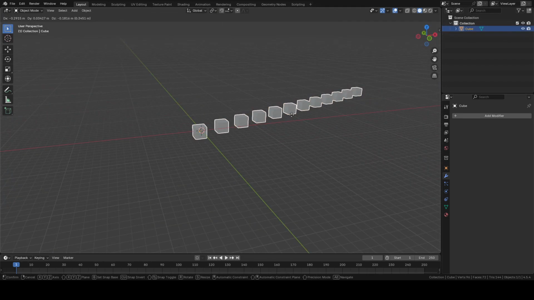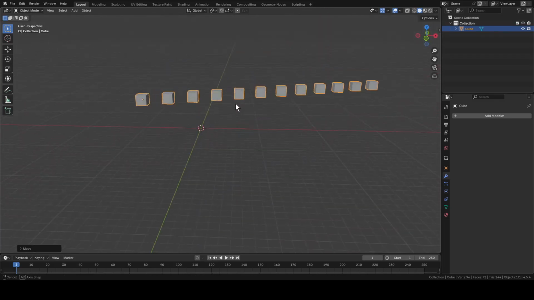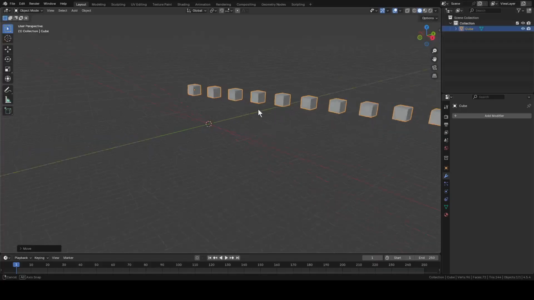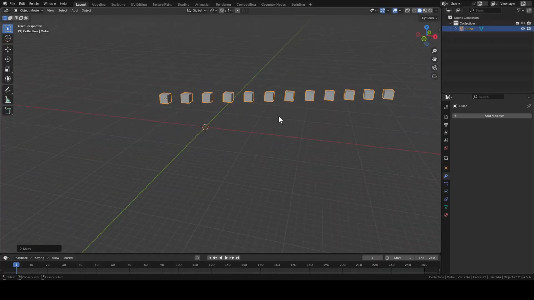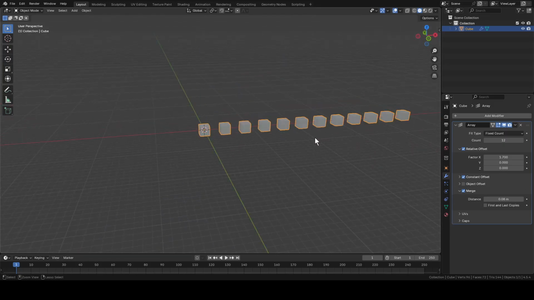Congratulations on successfully using the array modifier in Blender. With these skills, you can efficiently create detailed and repetitive elements in your 3D projects. Keep experimenting with different settings to fully unleash the potential of this feature.